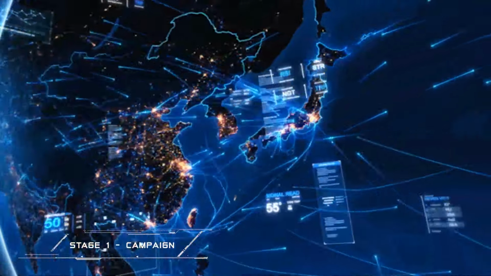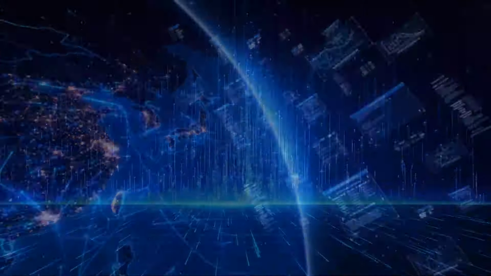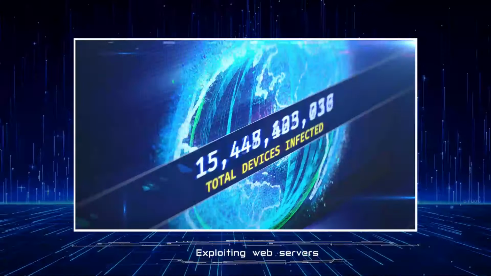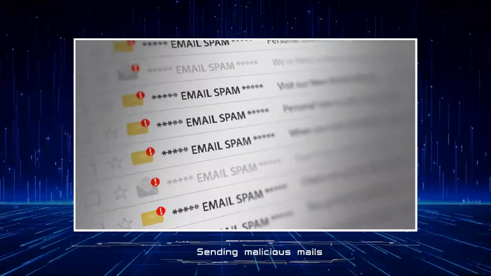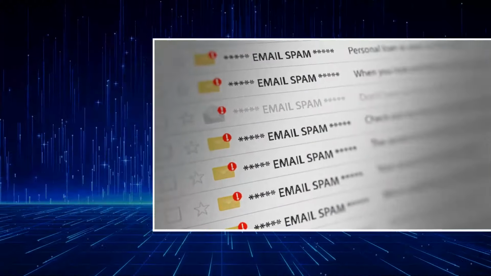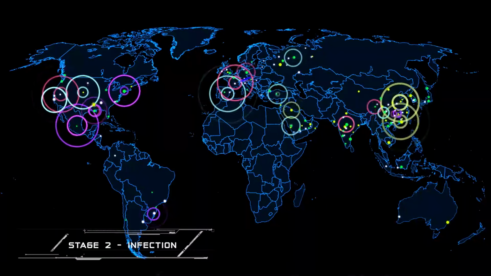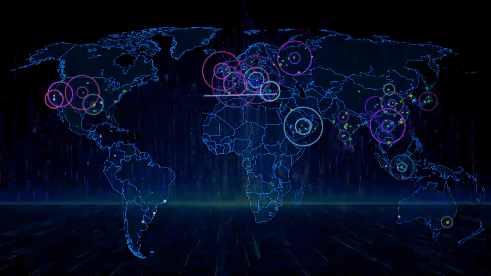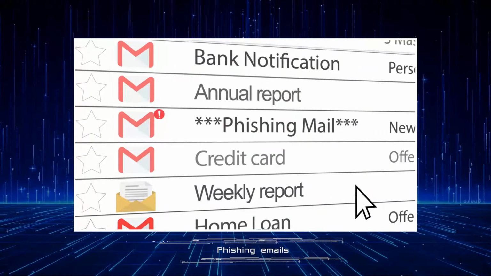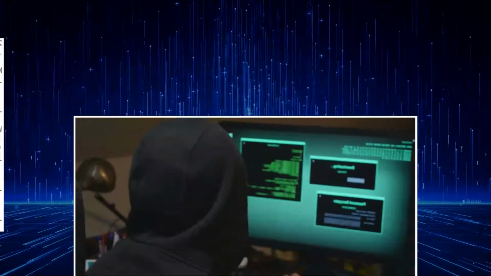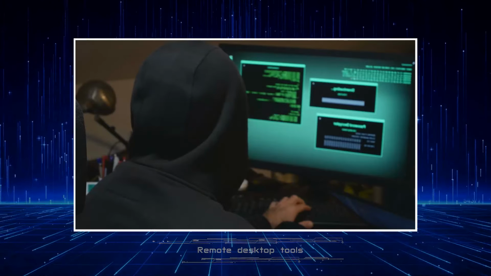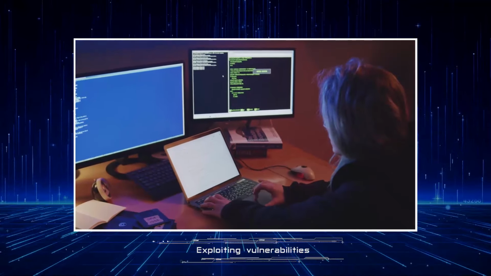Stage 1, campaign. Exploiting web servers. Sending malicious emails. Social engineering. Stage 2, infection. Phishing emails. Remote desktop tools. Exploiting vulnerabilities.